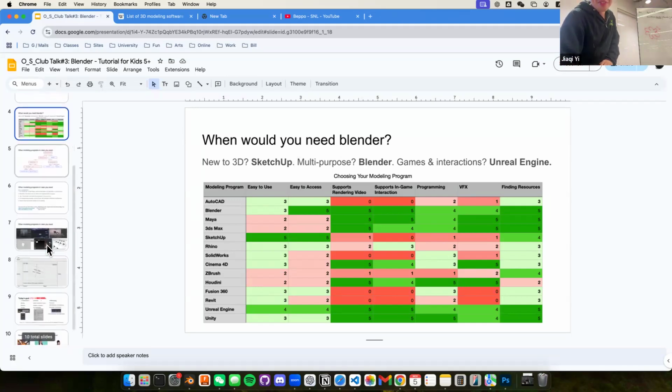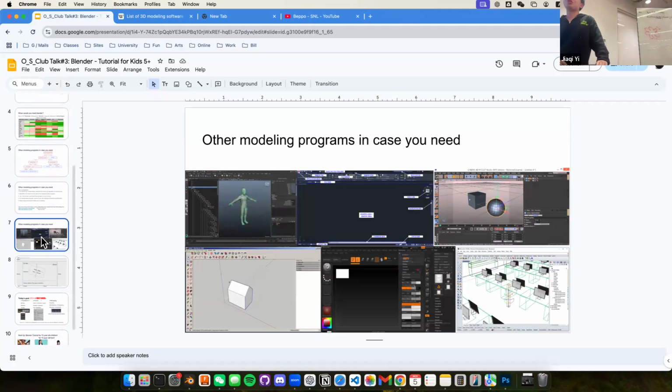Anyway, this is the next slide that I want to show you. If you go to different modeling programs, you will see tons of panels and terminology that you might not understand, right? But you can see a lot of similarities in all of the different 3D modeling softwares, right?